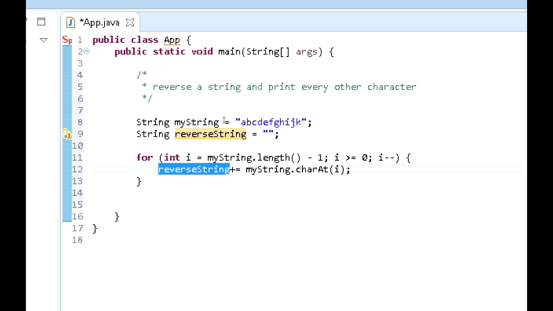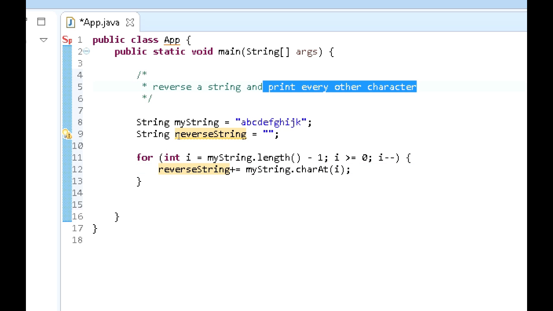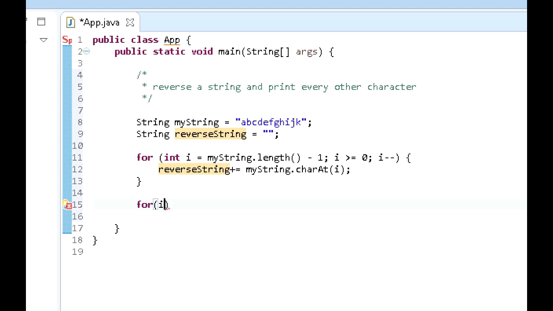All right, so here is where we have reversed our string, and now the next thing that we want to do is print out every other character of that string. So in order to do that, we have to create ourselves another for loop: for int I equals 0, I is less than reverse string dot length, and then I plus equals 2.